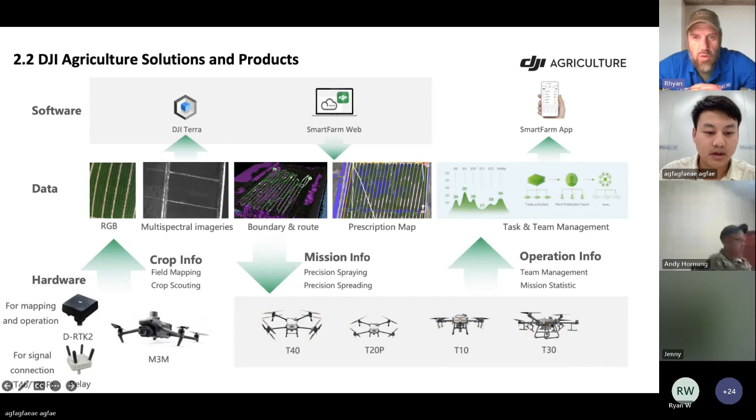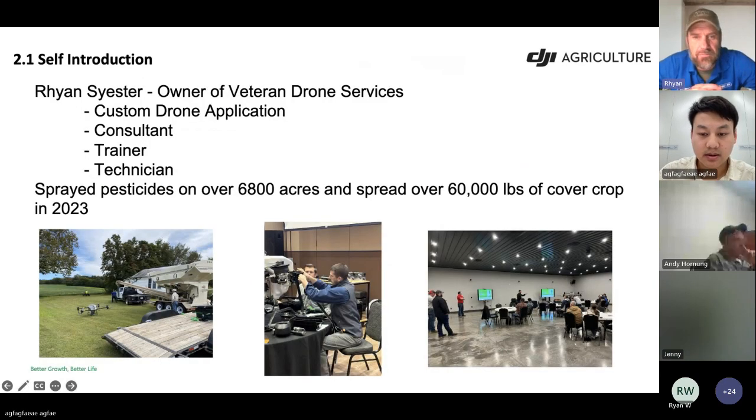Oh, back up one, Michael. There we go. Okay. In the middle, there's some technician training we were doing. We were completely disassembling some drones all the way down to the bare components, and then building those back up to help understand how they work and what's happening. And then on the right, there's some dealer training we're doing. So that's what we do. It's a little bit of my background and what we've been doing and what Veteran Drone Service is, just to give you an idea of where I'm coming from on this.